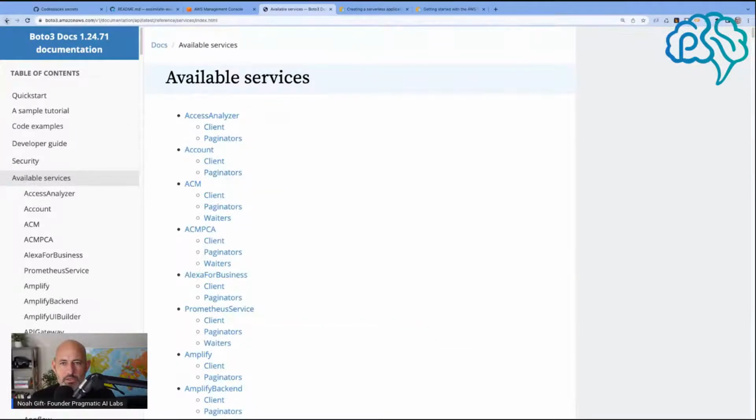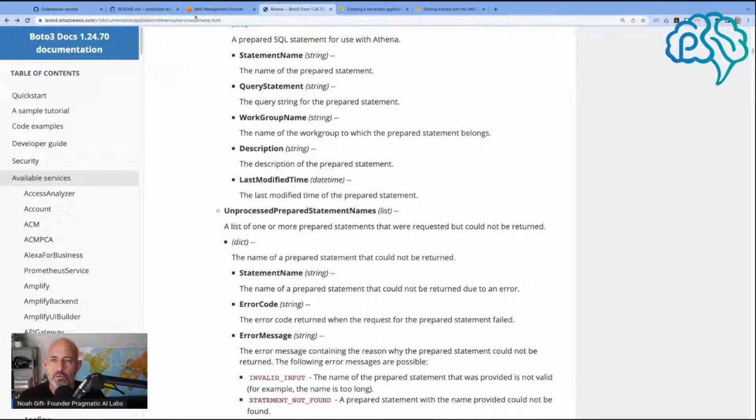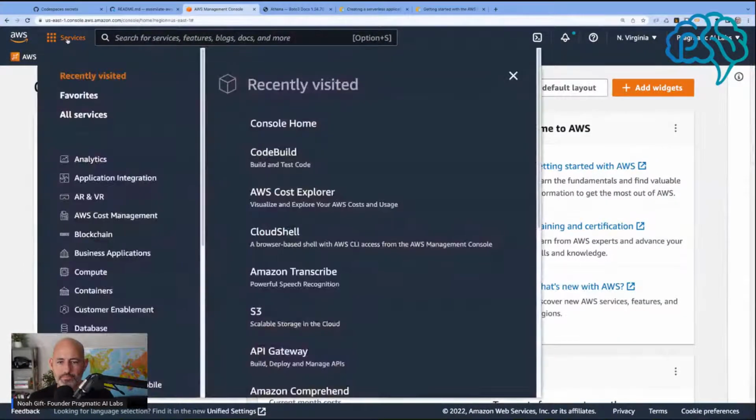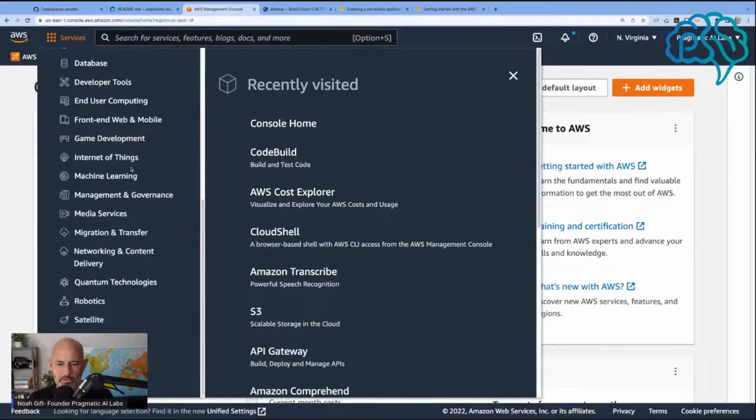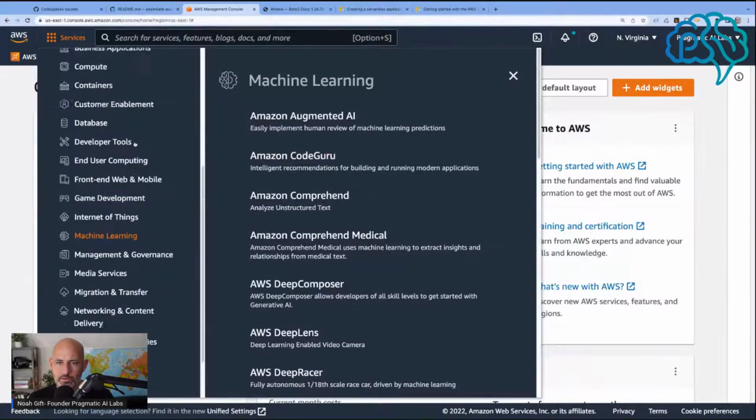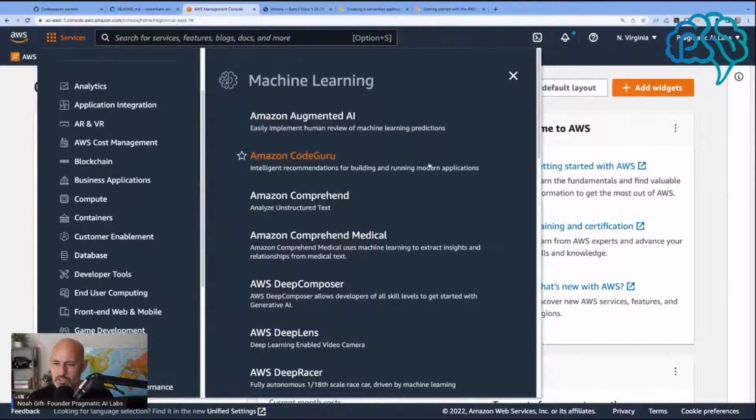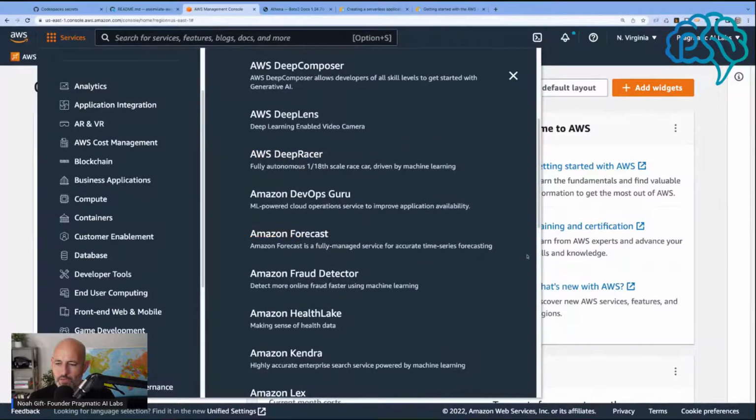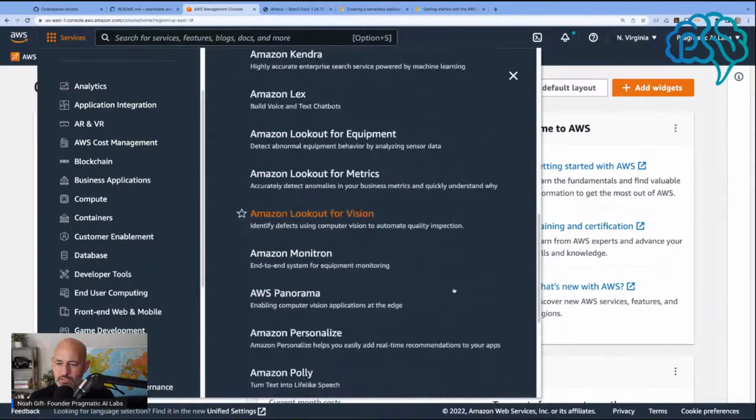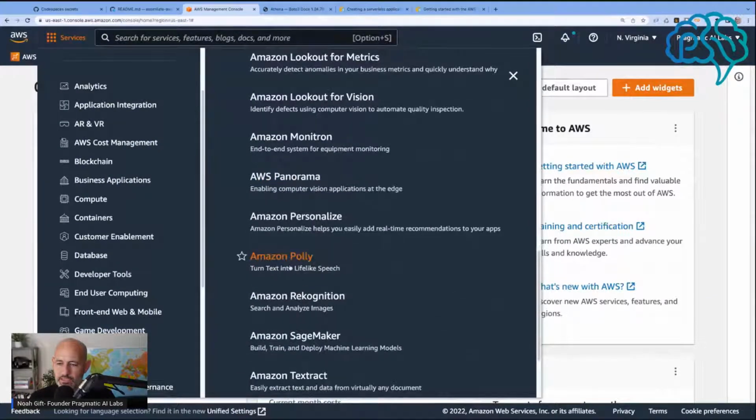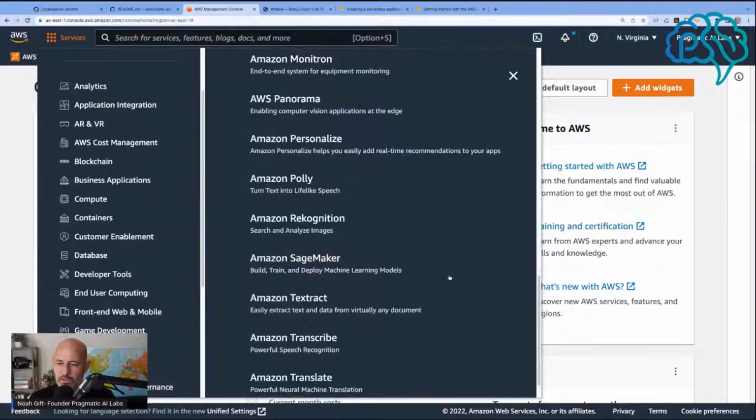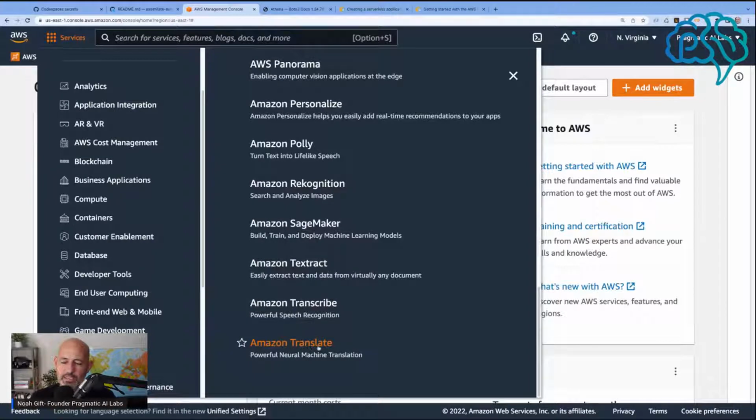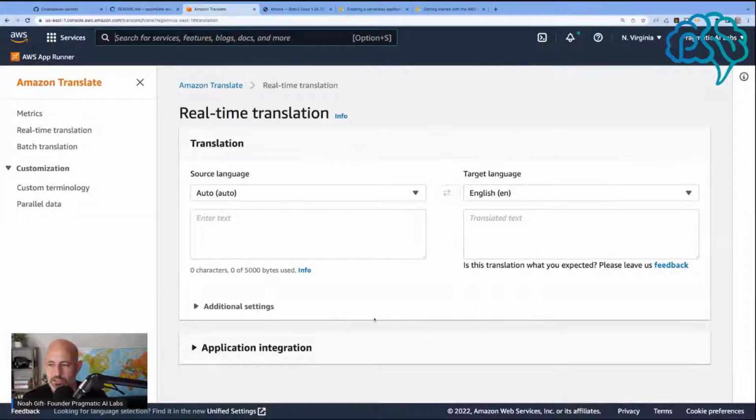What else could we do with Boto3? We could look at the AI services. If I go back to here and go to machine learning or AI, we've got Comprehend, CodeGuru, Forecast, Lex, text to speech, easily extract text. I've done Transcribe, so maybe Translate. This would be a good one. Let's do Translate.